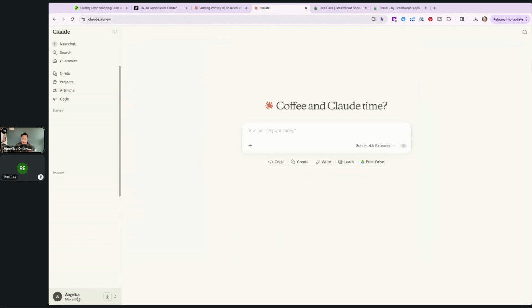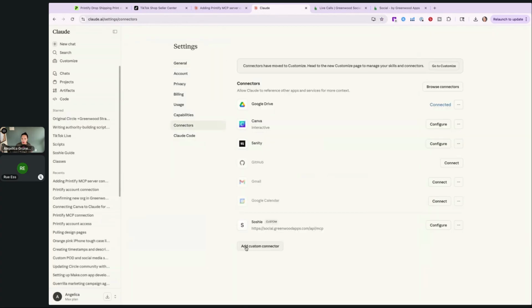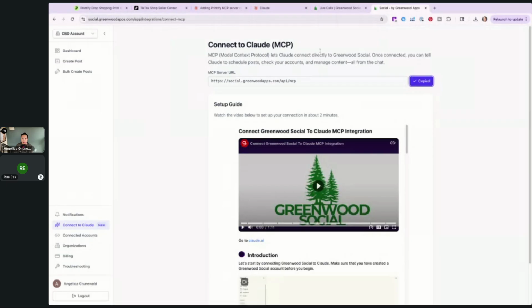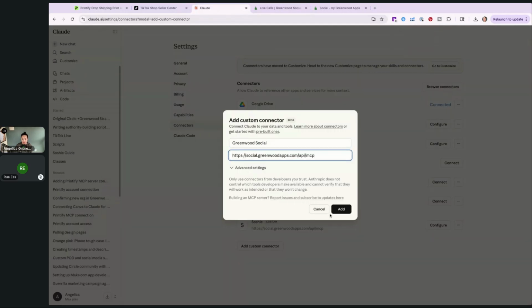For connecting Greenwood Social, you'll need to go to Account, Settings, and then under Connectors, you'll do a custom connector. Mine is called Sochi just because I named it something different, but you would add a custom connector, Greenwood Social, and then add the MCP URL right here. Where is it? This one. Copy. We'll just add it right now, see what happens. Okay, add. Oh, it already exists, so it's not letting me do it, but that's how you would add that.